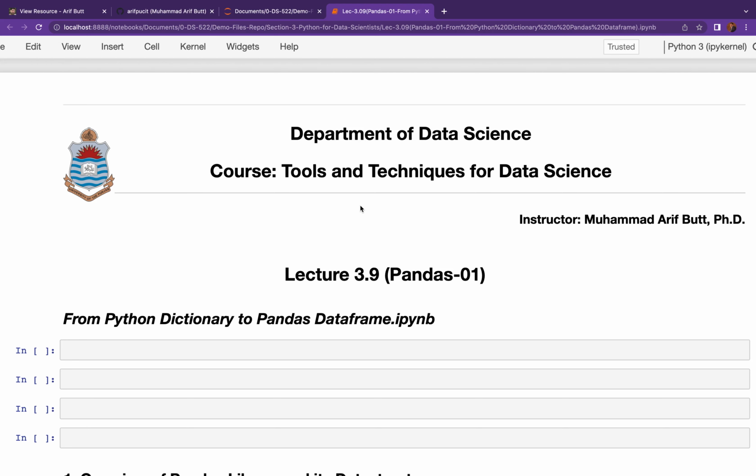Well, my dear students, Pandas is an open source Python library built on top of NumPy and provides easy to use data structures and data analysis tools. Pandas has derived its name from Panel Data System and was developed by Wes McKinney in 2008.